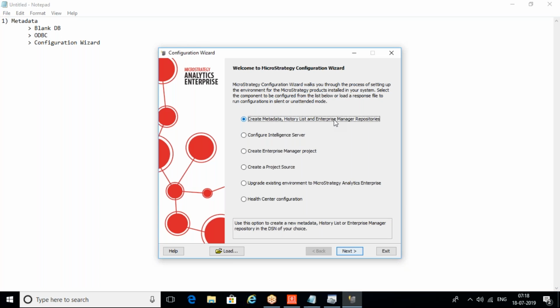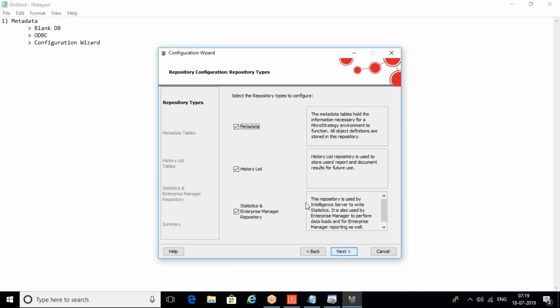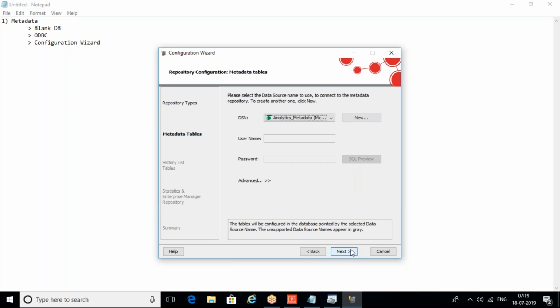History list and enterprise are all advanced admin related things, so we don't have to worry about this. So as of now, I'm just interested in creating the metadata. And as I've told you, even this is something which will be done by your MicroStrategy administrator team. But yeah, as of now, we still cover it over here. So I'm just going to click on next. I'm really not interested in any other things except metadata. I'm going to say next.